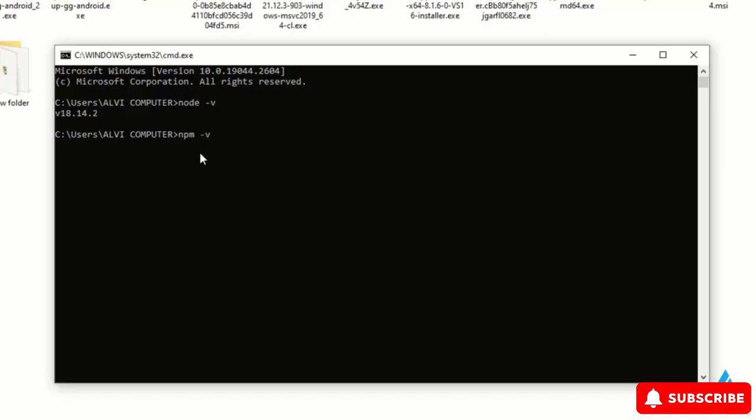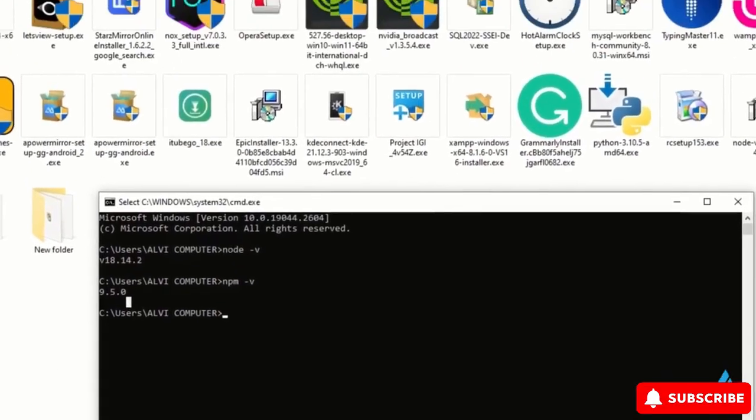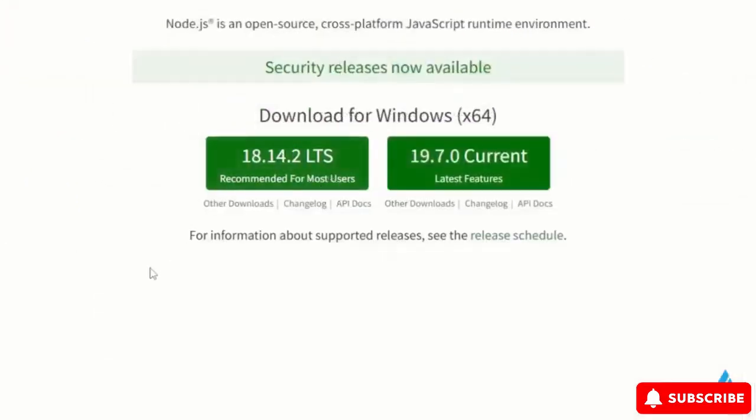Use the npm -v command to verify whether npm is installed or not. If it is, the command will display the installed version of the software. Execute these two commands to see if your operating system has these programs installed or not. Node version 18.14.2 and npm version 9.5.0 are installed in the operating system, as you can see in CMD, so that's exactly what we see.